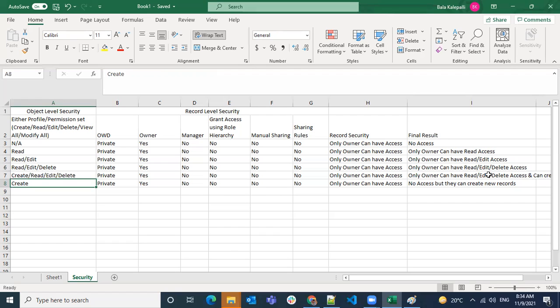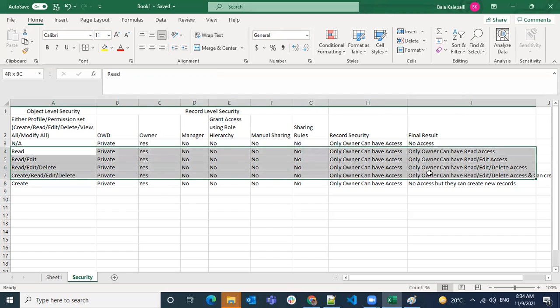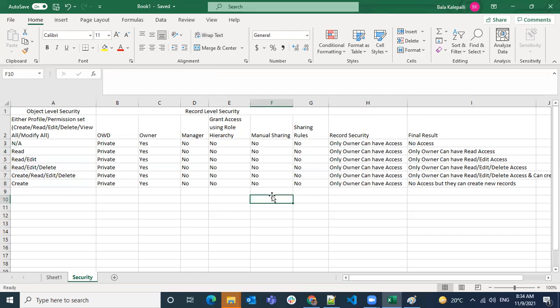Okay, it's clear. Even though they are the owner, it will not be visible. Once they save, that's it. Boom, it's gone. So if they want to see the record, first of all, they should have a read access. Then only they can visualize the record. Okay, create permission is just a permission. That's it. Nothing to do with the record level.